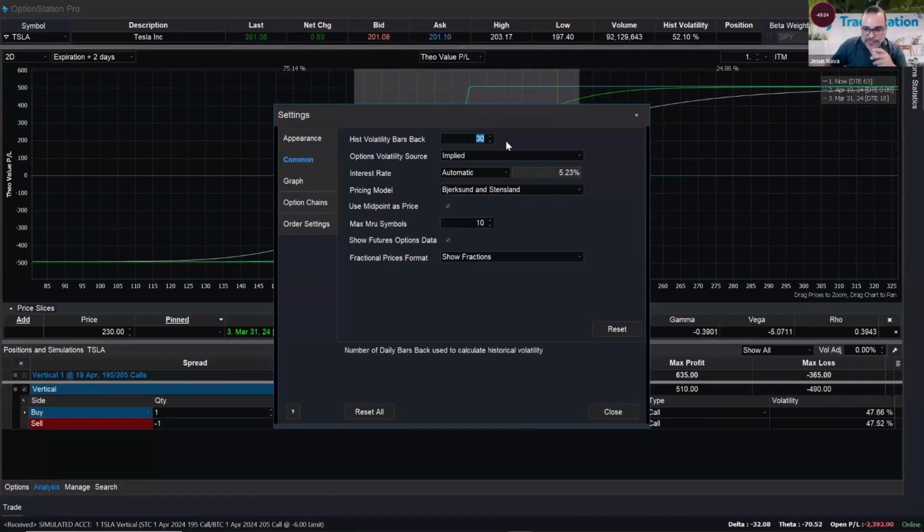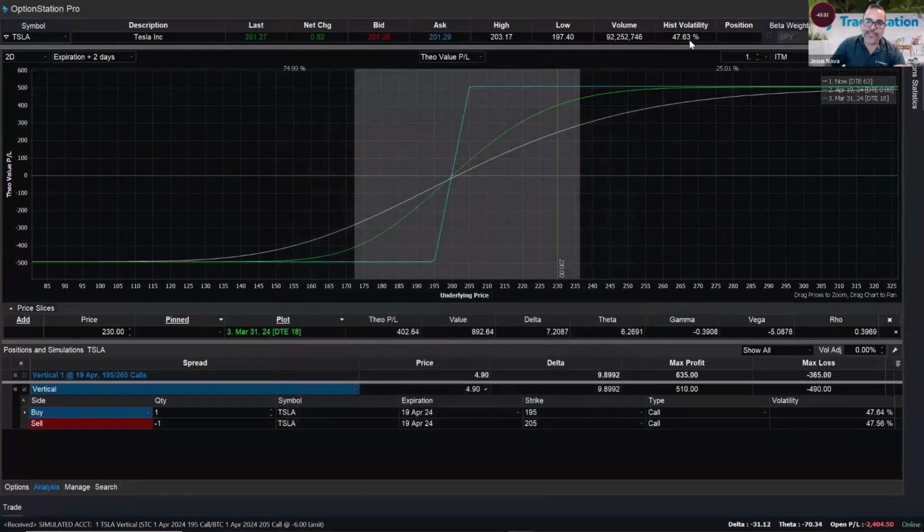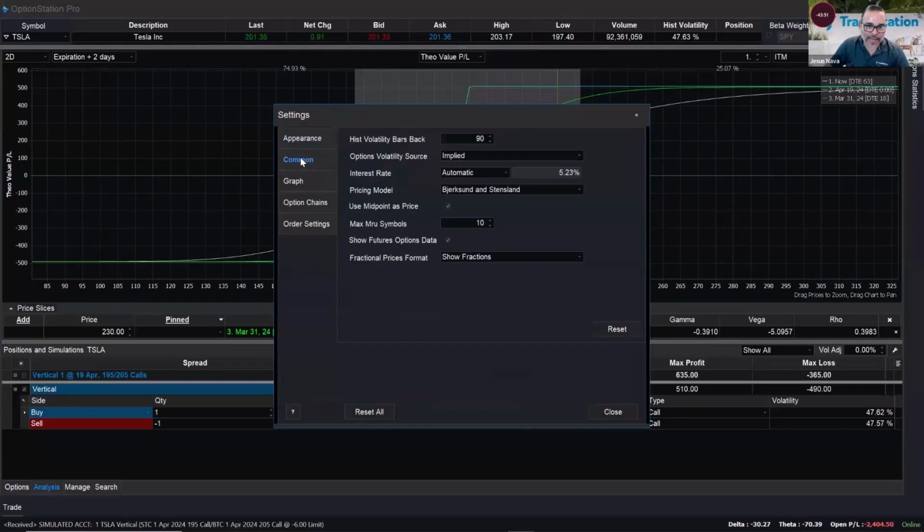But if I adjust this and say, well, I want to calculate it a little bit further back, I'm going to do 90 days instead. I type in 90 and I click on close. And you can see how the historical volatility gets adjusted based on Tesla's movements in the last 90 days. So always keep an eye on that historical volatility. And that's what's going to be used to determine what are the probabilities of Tesla moving in either direction. Let me go back in there, common, and turn it back to 30.